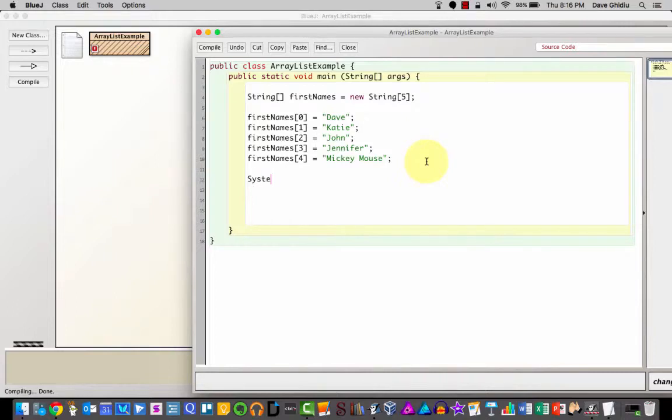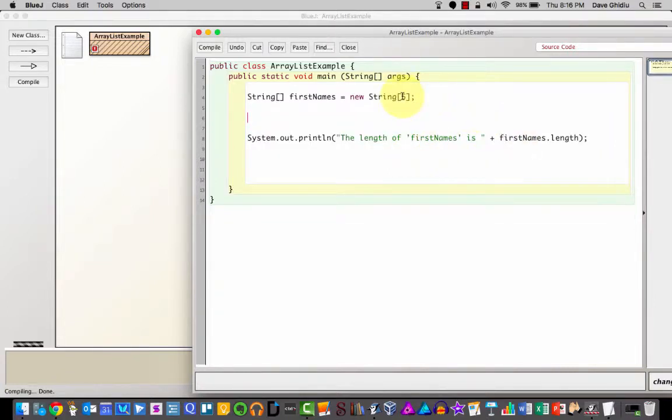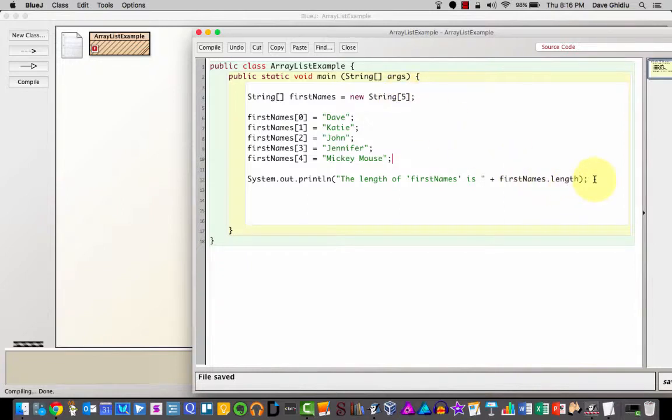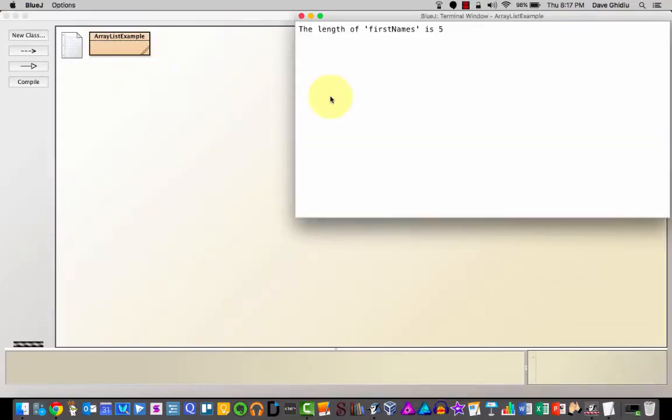And my last line of code is going to be System.out.println the length of first names is, firstNames.length. Because recall that dot length on an array will actually count up how many elements there are, and it will return that. And we know that the array of strings, firstNames, has to be 5. Even if we hadn't run this, the length is still 5 because we've set aside 5 boxes for it. So if I run that, the length of first names is 5.